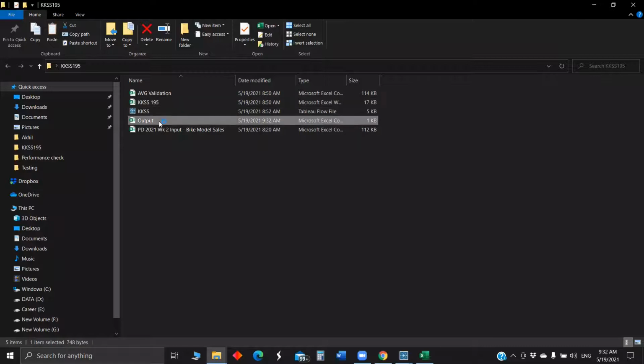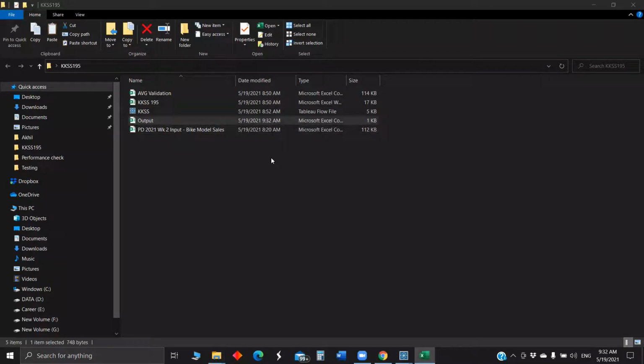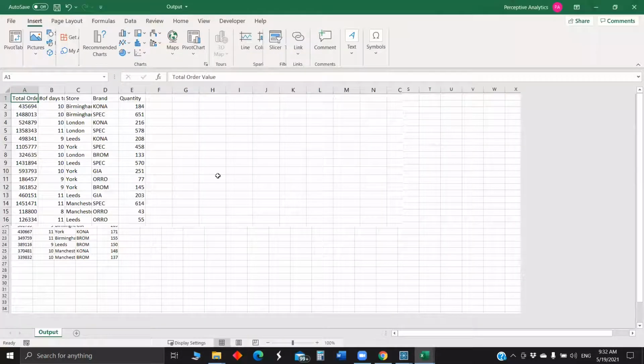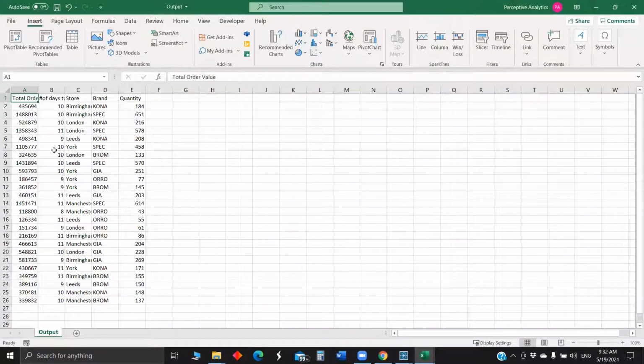So let me open the output file. So we got them as expected. Total orders, average days to ship, store, brand, and quantity. This is the expected output in the first case.